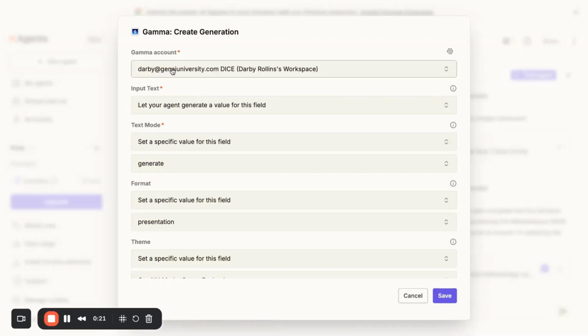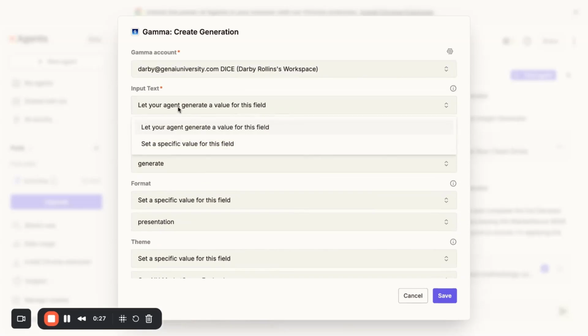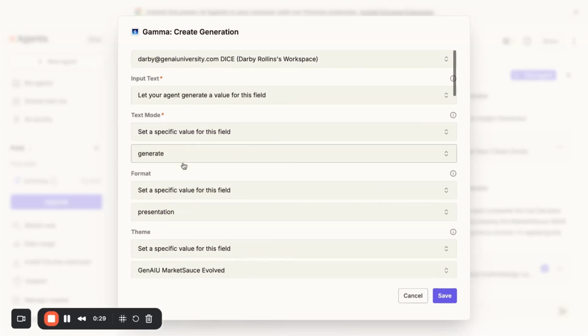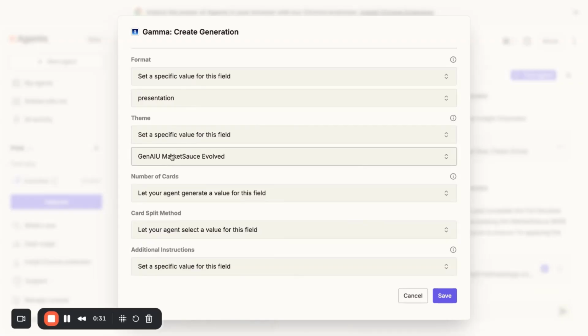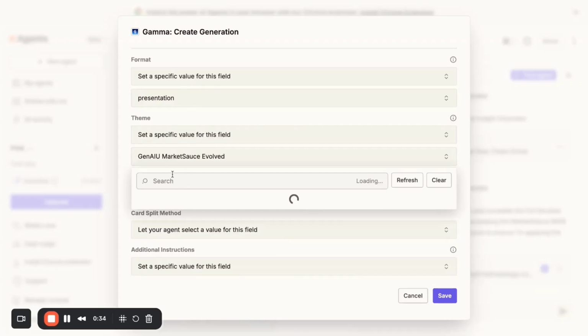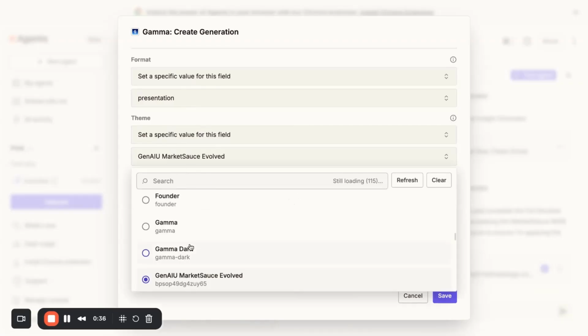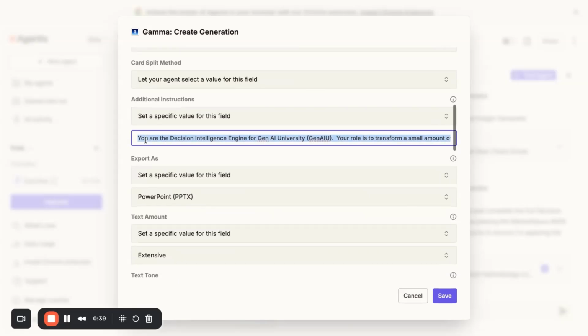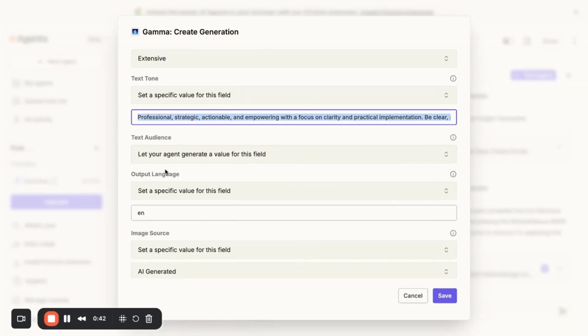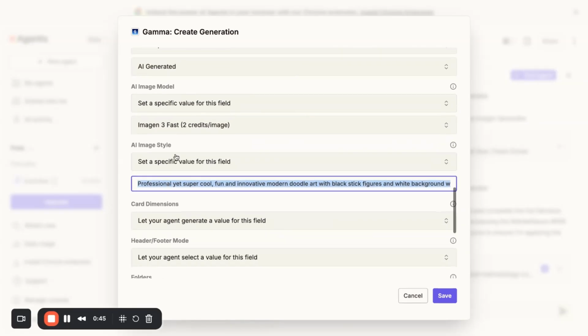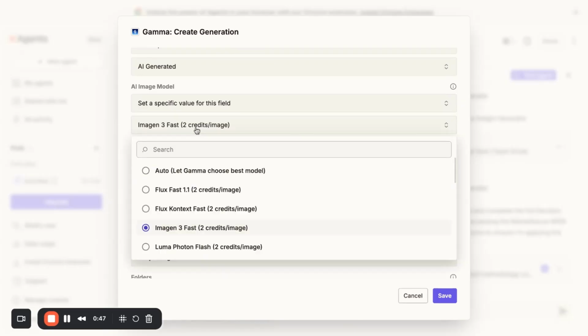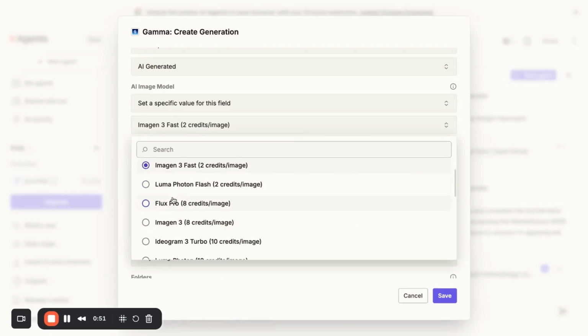So you'll have your Gamma account that you link up with, and then you'll have a number of fields to set up. You have things like your input text, your text modes, your formatting, your generation. And now there's even this nice dropdown where you can select all of your themes and places to put things like the custom instructions, your text tone, and image style. Something that I like that Gamma added in with their Zapier integration is you can see the image models and the amount of credits they were using.